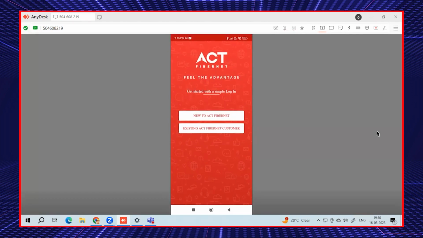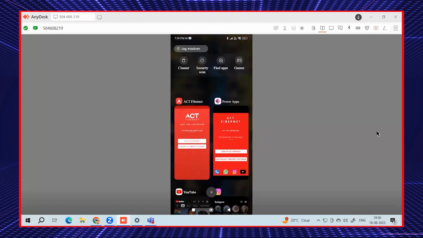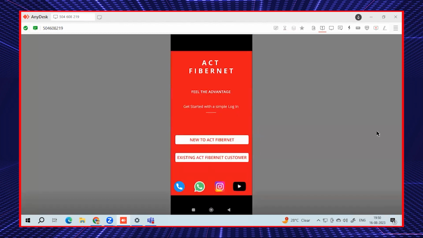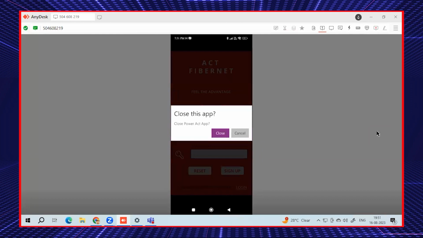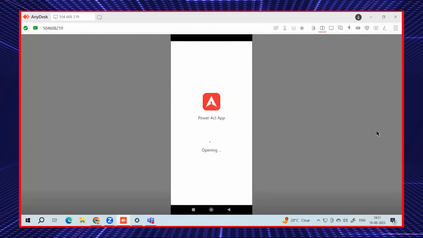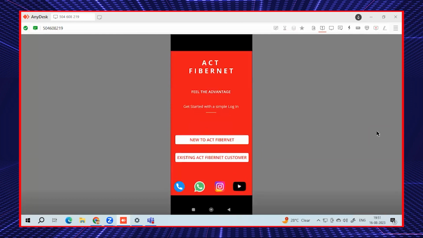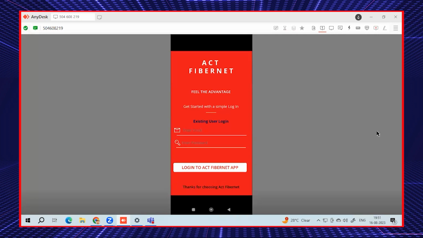This is the Play Store app, and this is something which I have now built in Powerapps. Maybe I did not match it exactly, but I was able to replicate it. Now, if I click new to Act FiberNet, rather than giving mobile authentication, I'm going to give a user ID and password. And if I say I want an existing account, it will still ask for the email ID and password. This is a different page.